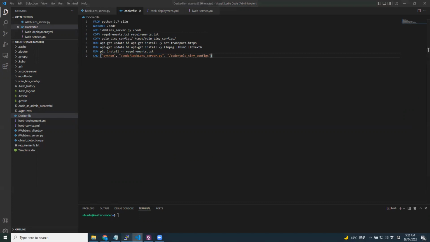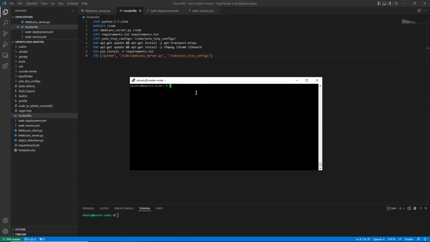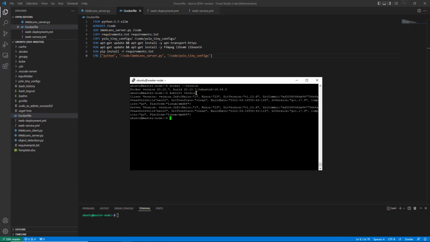Now let's go to the Kubernetes. I have installed the Kubernetes and the Docker by following the instructions in the tutorial. Let's see the Docker version. This is the version of the Docker, and as well as kubectl version. Yeah, this is the version of the Kubernetes.